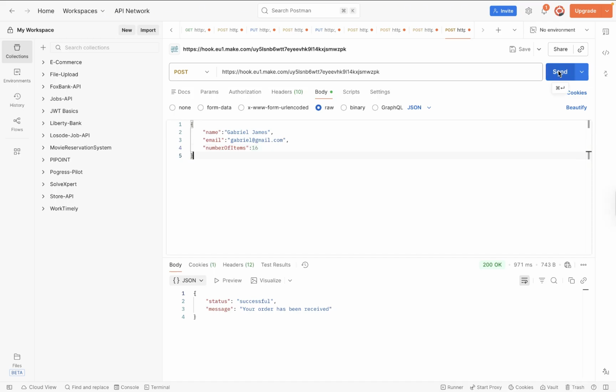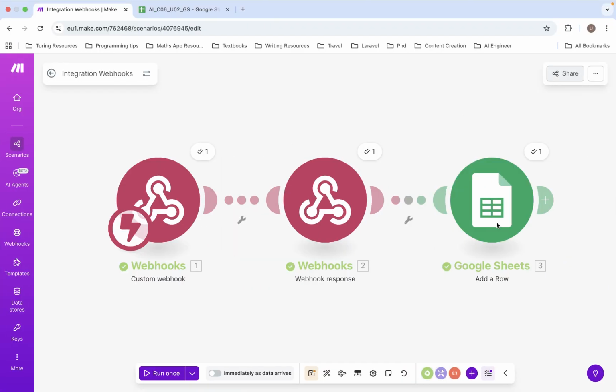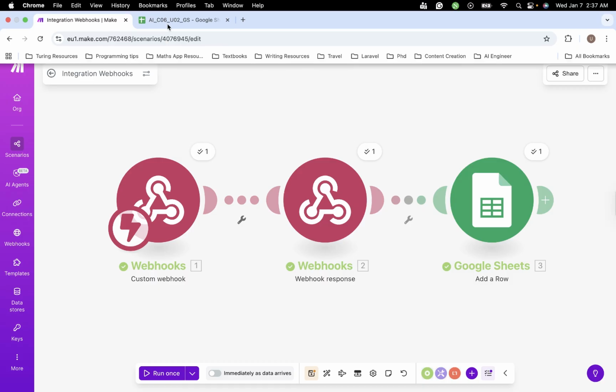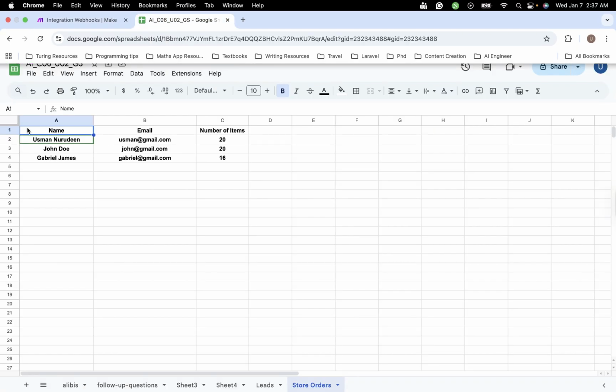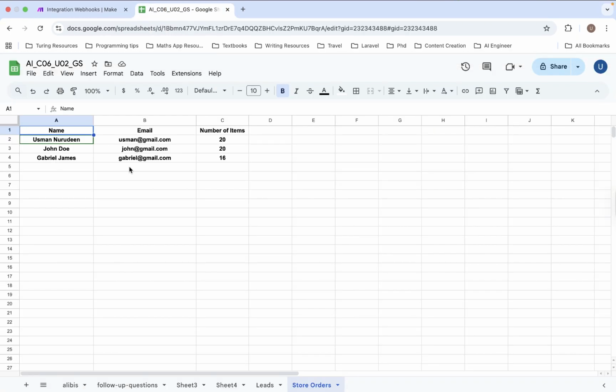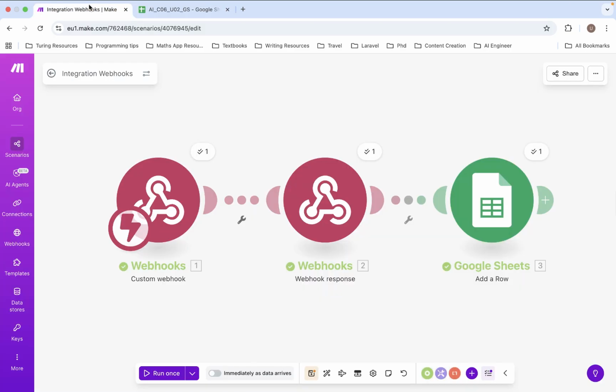So we can send this now. Successful, your order has been received. So everything works perfectly. If we go back to the spreadsheet, we're going to see the information Gabriel James, Gabriel@gmail.com, number of items 16, and that is exactly what we are shooting for. So guys, that's how you make use of webhook in make.com. The idea remains the same. You set up your webhook, you receive data with the webhook, and you use this data through your scenario.